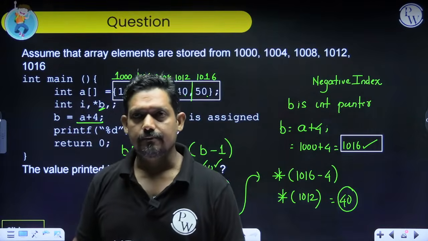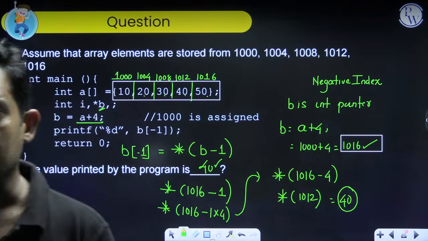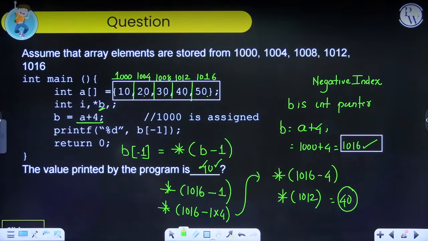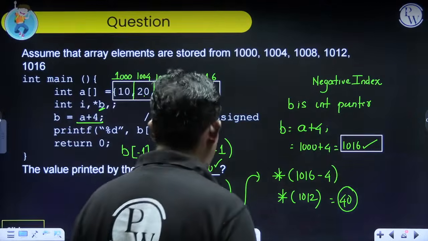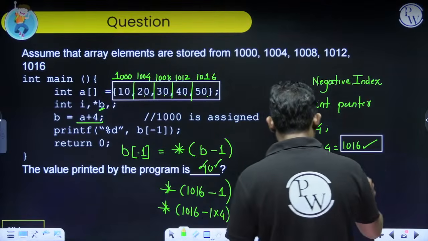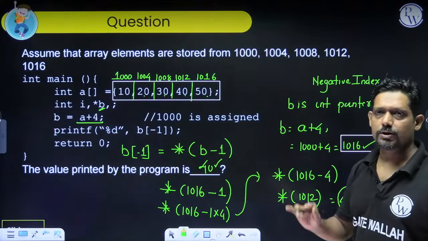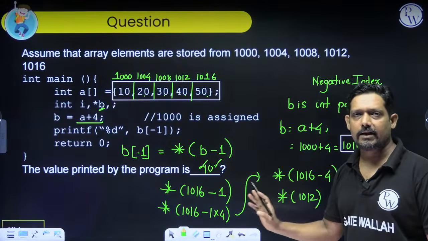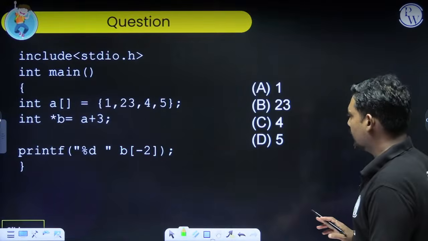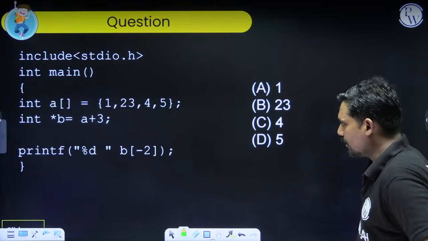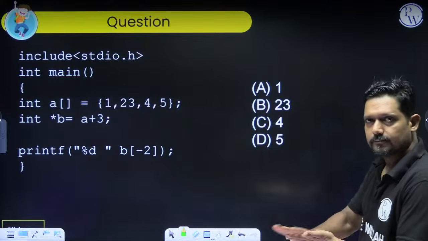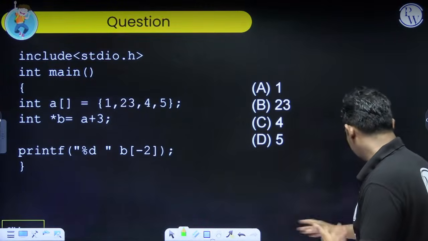You are right, Ritu Jethani. Okay, so the answer for this particular question is 40. Now answer this one if you are able to understand. Which is the correct option over here?